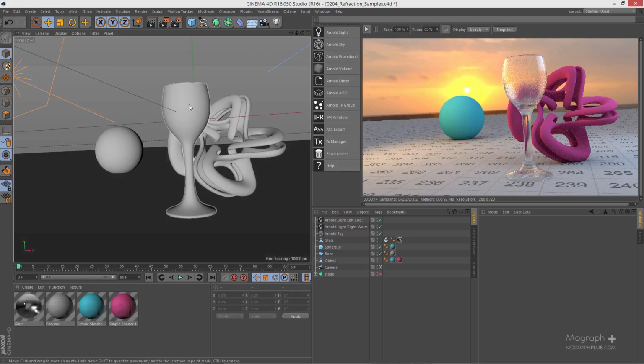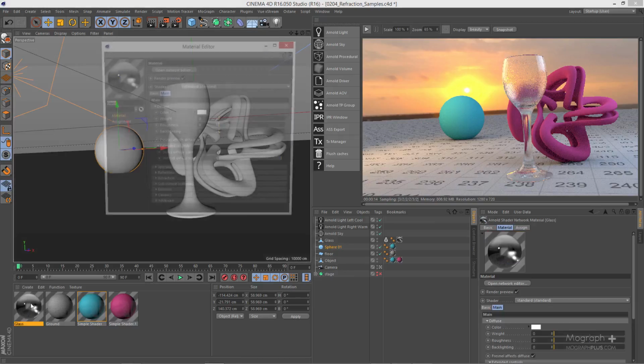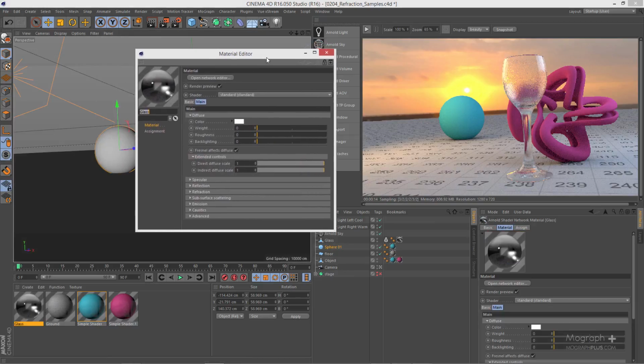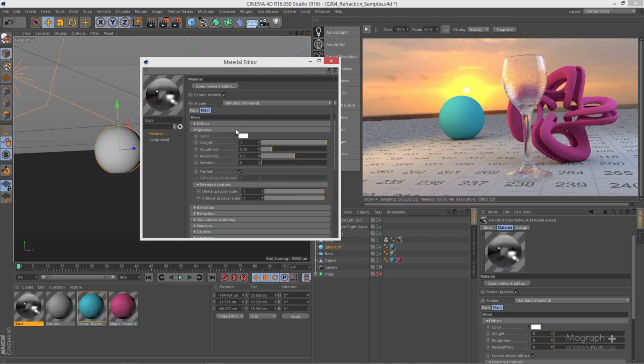I have a new object in the scene, which is this glass, and our sphere and abstract 3D object, which have two color diffused shader. Also, this is the material that I have applied to my glass. Let me just open it up. As you can see, its diffuse weight is 0. If we take a look at the specular section, you see the weight is 1 and we have some roughness. This way our glass would be reflective a bit.